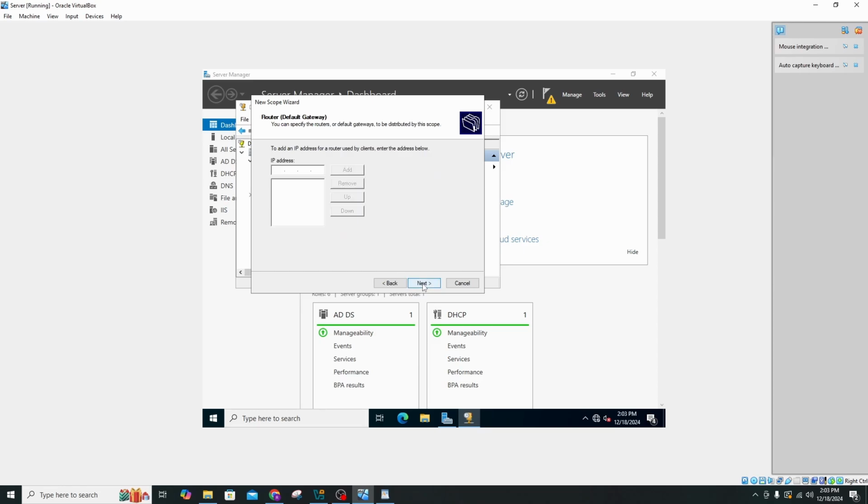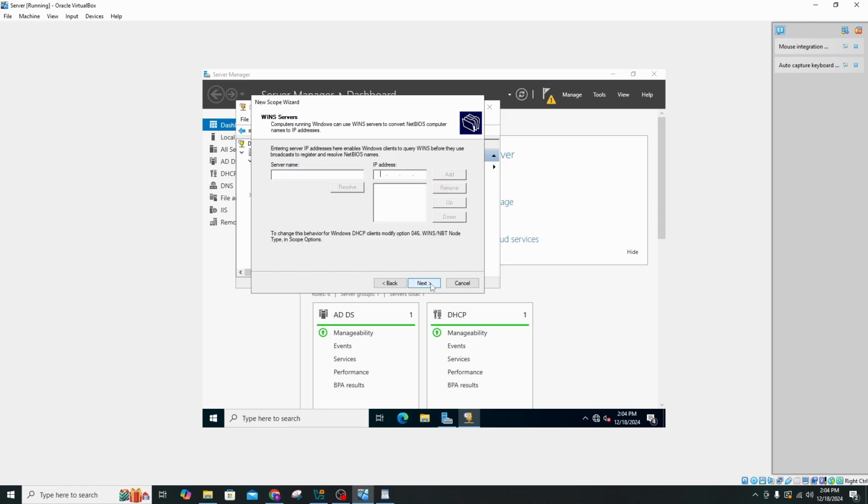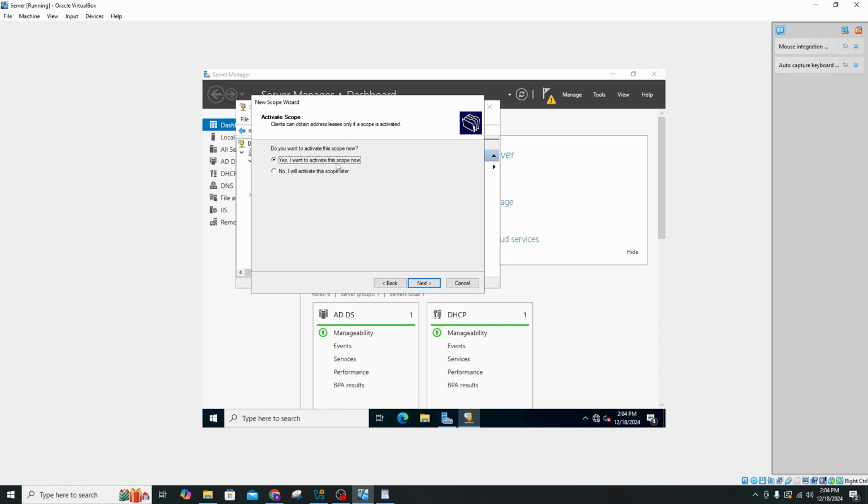For the default gateway, we're going to go ahead and put 172.16.0.1, which is the IP of our server. So click add and next, and this is fine. This is fine as well. If this doesn't auto-populate it, just fill it out with 172.16.0.1. Click next. We don't care about WINS server, so we can click next. And yes, I want to activate the scope now, and next.